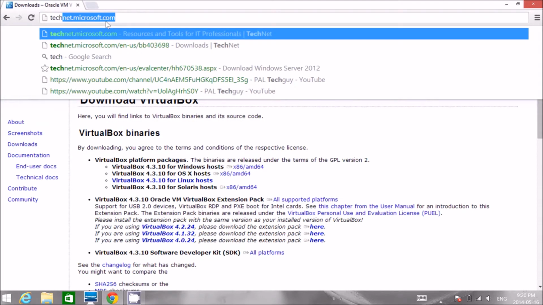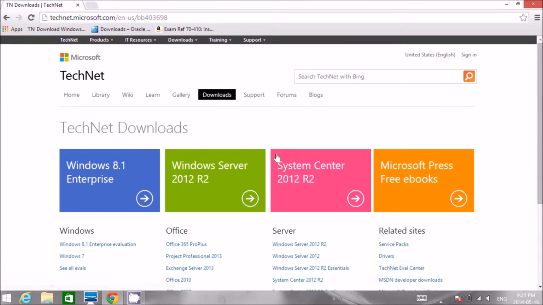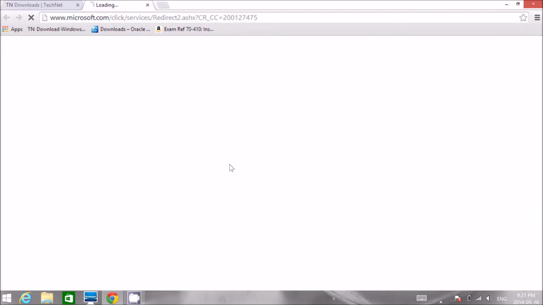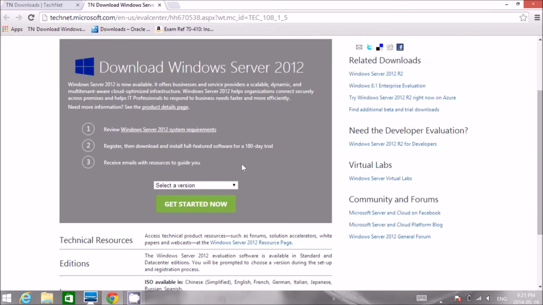Next, we're going to go to technet.microsoft.com and then choose Downloads and Windows Server 2012 R2. From here, we can download the installation of Windows Server. And I'm going to choose ISO, which is an exact copy of the DVD, but as a virtual drive.